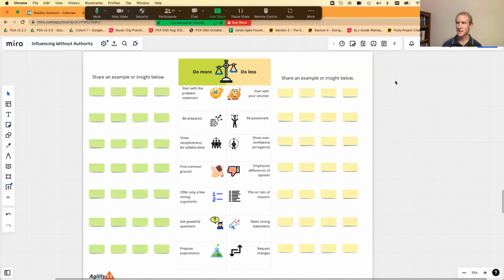So for any of the ones listed here, feel free to grab one of the sticky notes. Again, you'll want to make sure you have that arrow cursor, not the hand, because you won't be able to do too much with the hand cursor. So anybody have an example of what one of these might look like, or just an insight you want to share?